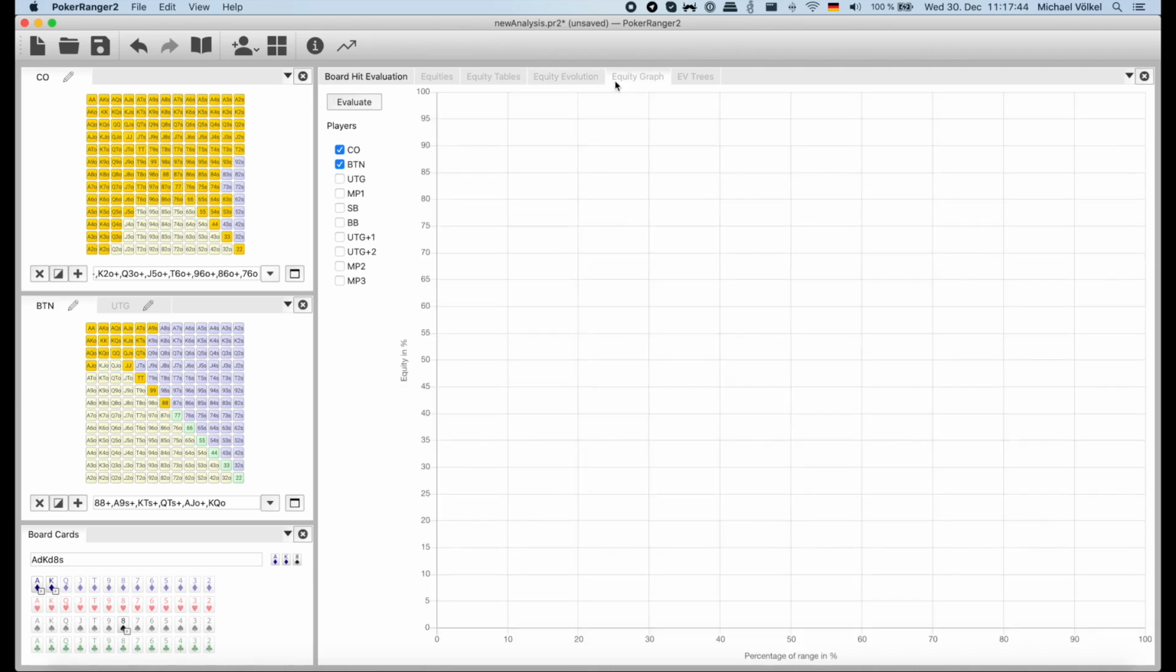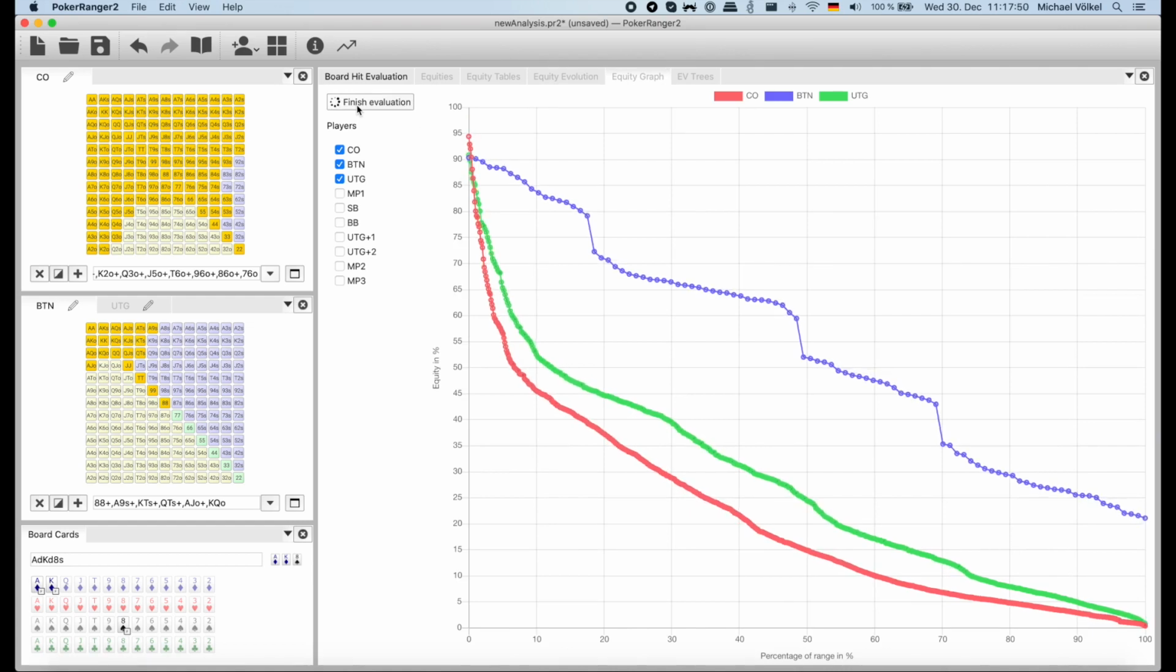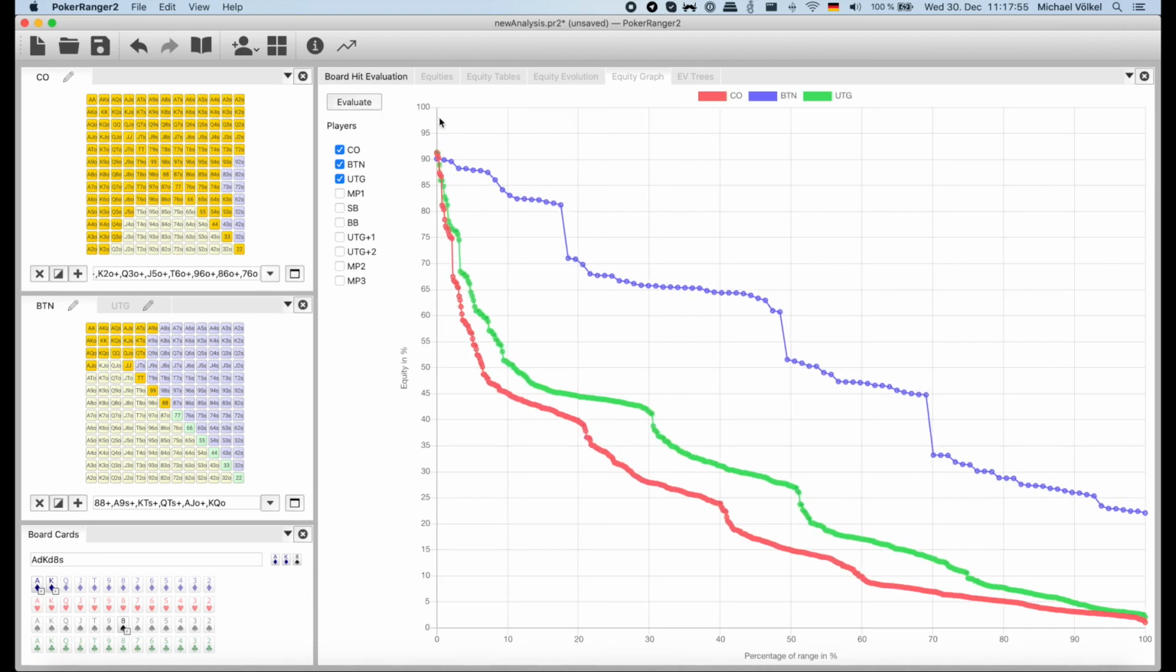A different option is the equity graph, which displays how the equities of the particular players develop. So for example, we see for all 3 players that aces are always a very strong hand. And we can also see things like there is a sudden drop of equity from ace king of hearts for button to ace of heart and queen of diamonds. So this view can help you to find polarized ranges.